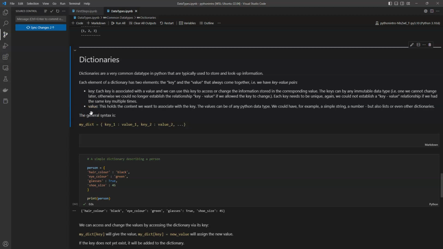You can, for example, think about a drawer. The key is the label on the drawer, and the drawer itself holds the content, the value. The general syntax is key, value, and so forth, and we use curly brackets to indicate the dictionary structure.